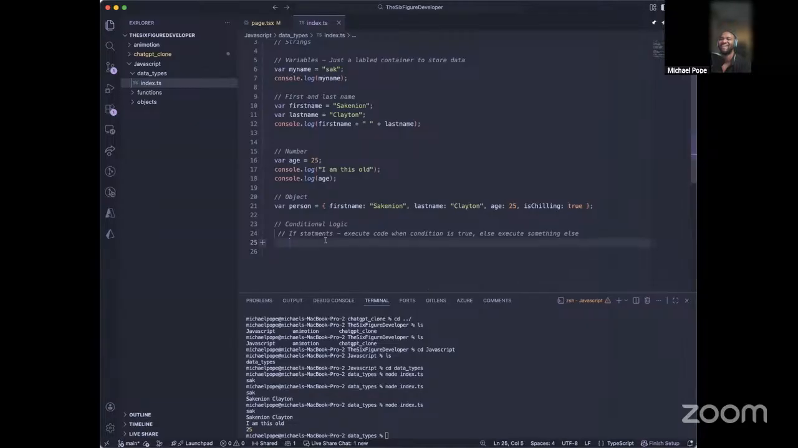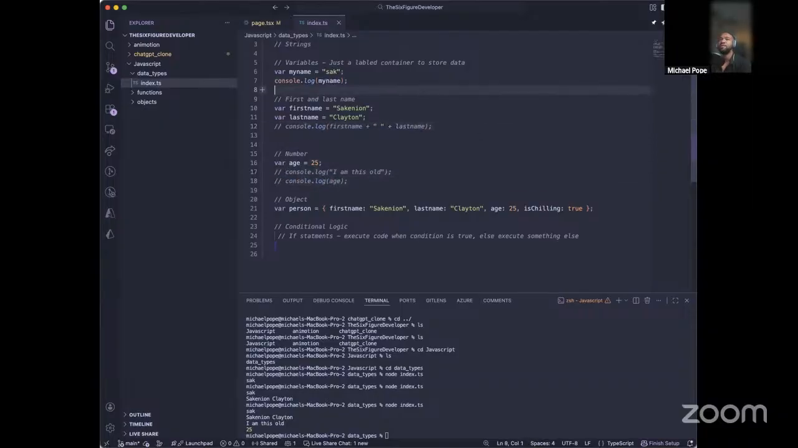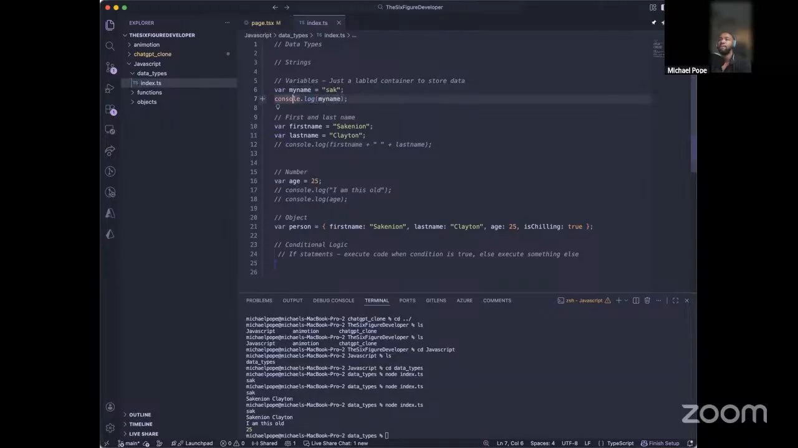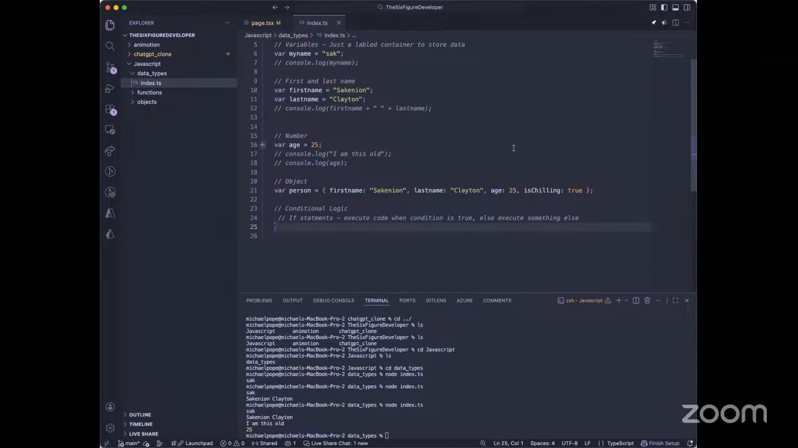So for the conditional logic, I'm going to comment out these console logs just so they don't show, because we already did these, but they'll stay in here. Now we're going to write a simple conditional.